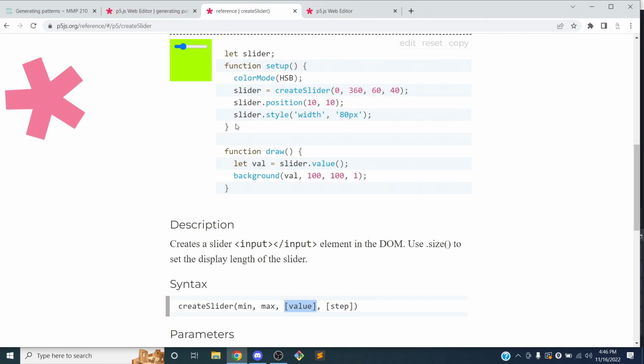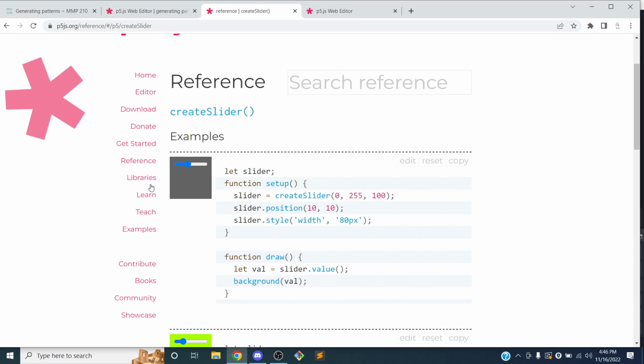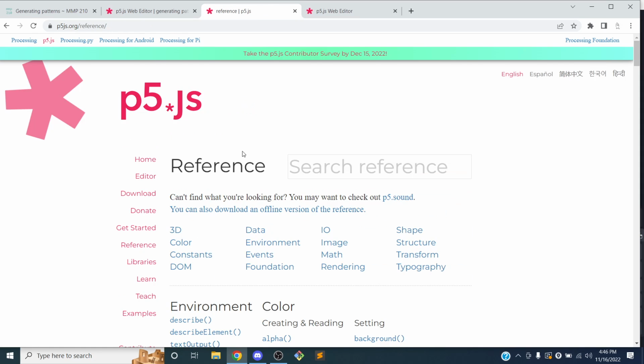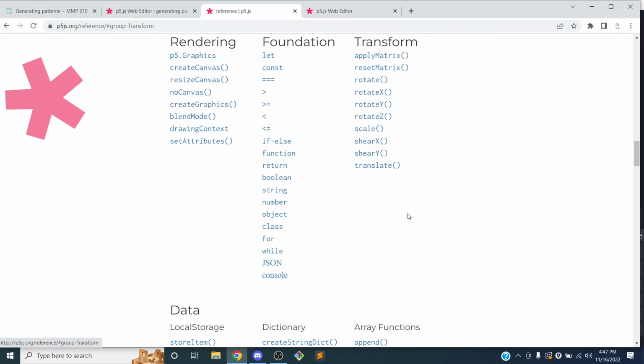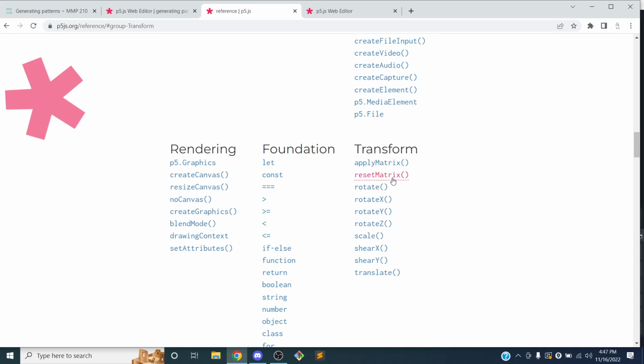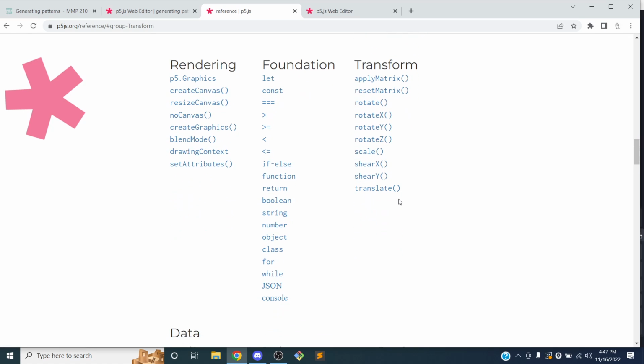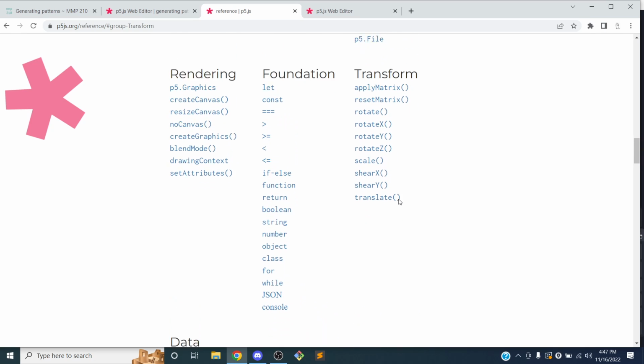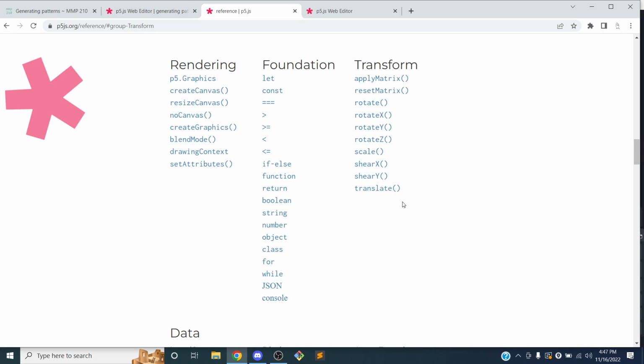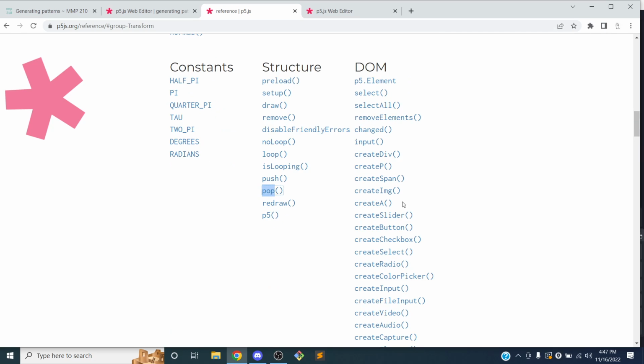So I'll take a look at the reference first. If we go to the reference, this is going to be under transform. And so there's different transformations that we can do. We can rotate, we can translate, we can scale, we can shear. And if we want to do more than one of those in one sketch or one go, I actually don't see where push and pop is on here. So let's just do a control F, look for pop. Okay, it's under structure for some reason. Okay, so we see push and pop.